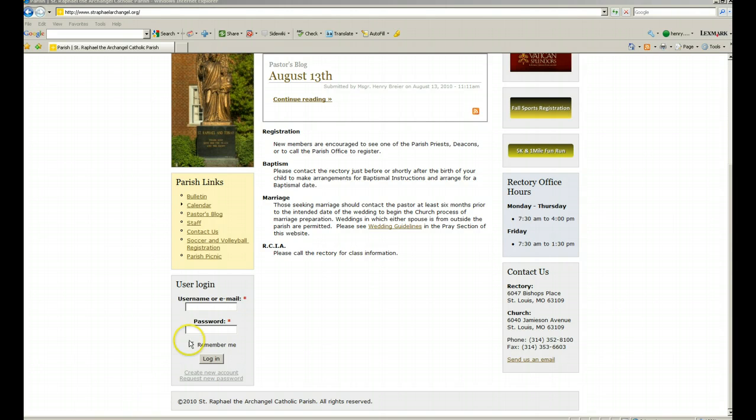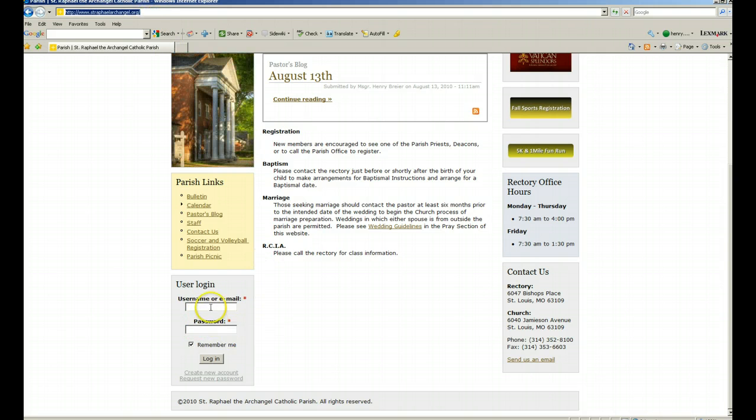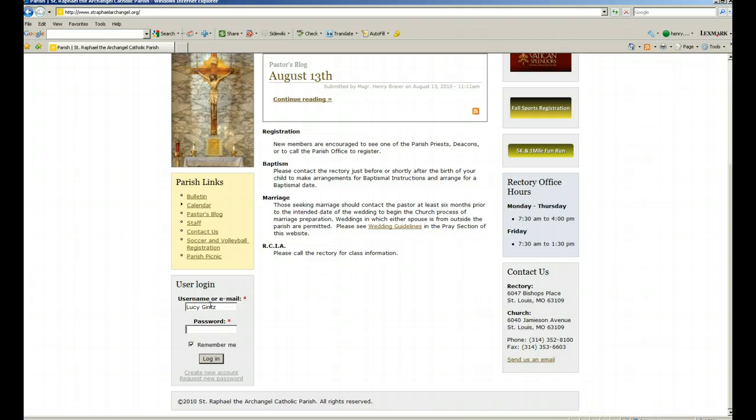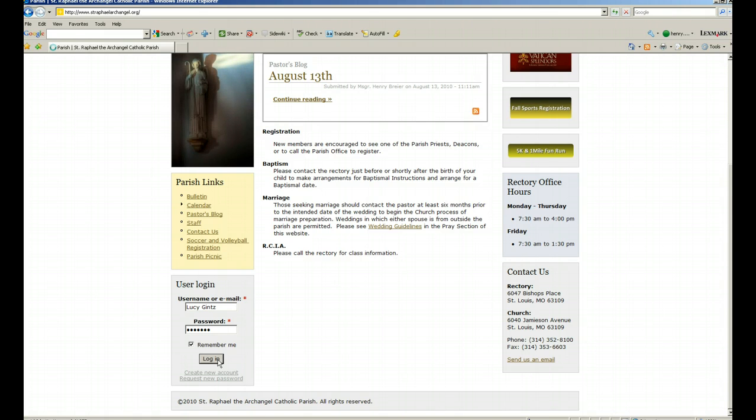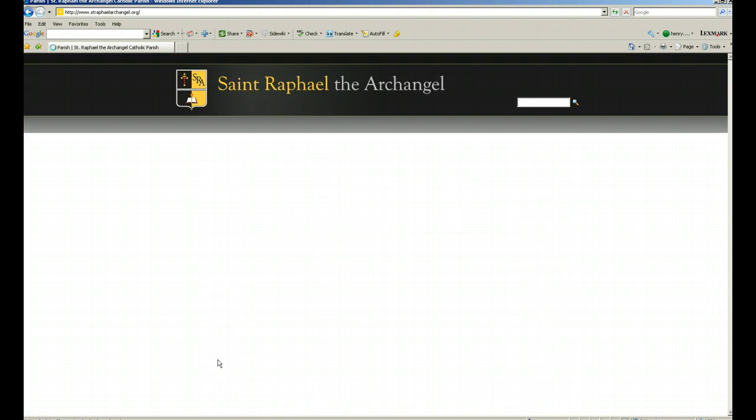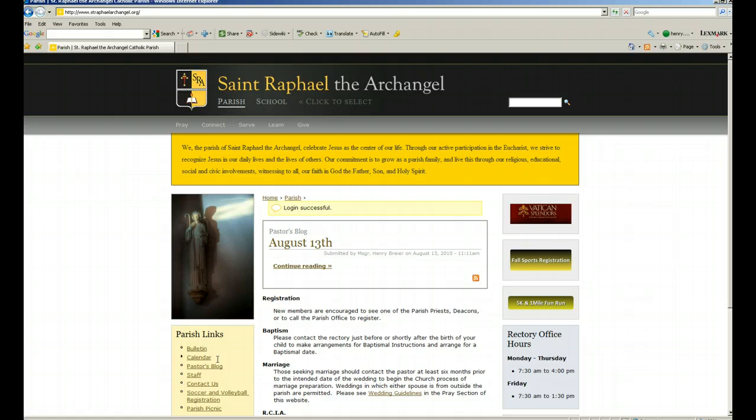Once you're on the parish website, after you've typed in the address of the parish, simply go to the username, type in your username and your password, and click login. It may take a minute. Remember, your username is not case sensitive, but your password is. You'll come to the main parish website.